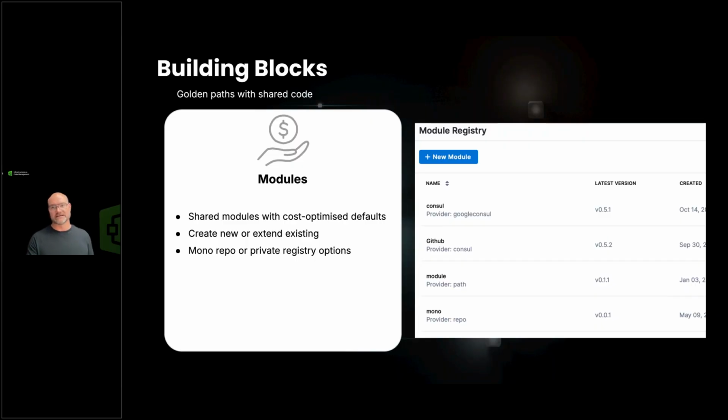For example, best practices around possible modules that maybe force the use of spot instances, if that's something that suits your business. Include some budgets and alarms by default, or automatically attaching tagging and monitoring, as mentioned.